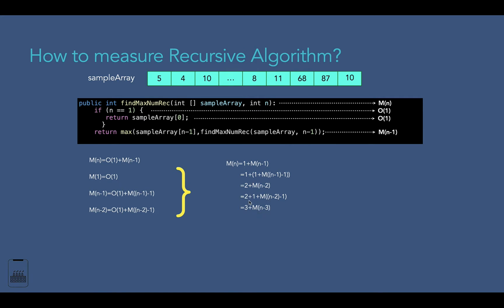Now if we continue like this, we can conclude that we can write this expression like this: a plus M(n-a). You see that in the first stage it was 1 plus M(n-1), then if there is 2 over here, we have 2 over here. If there is 3 over here, we have 3 over here. So we can conclude that we can put a over here, and it's going to be minus a over here.